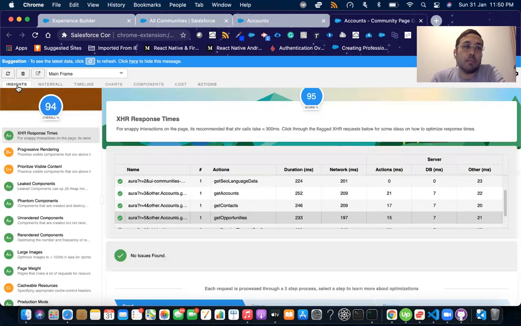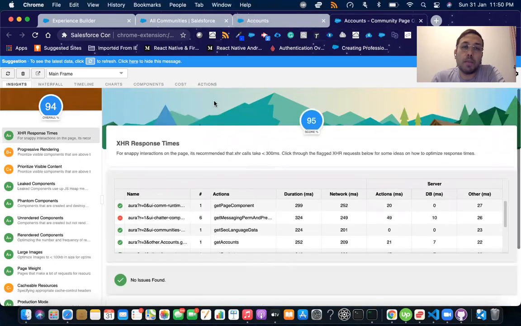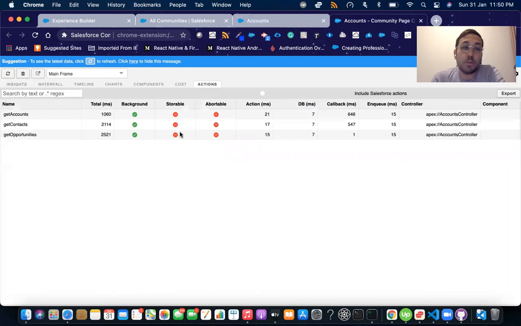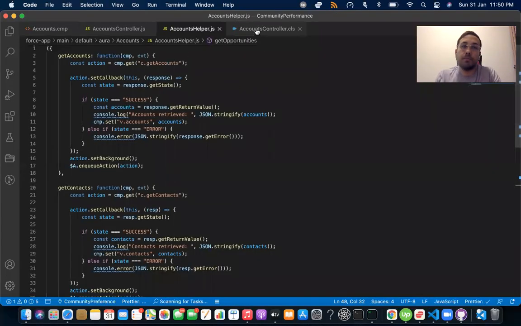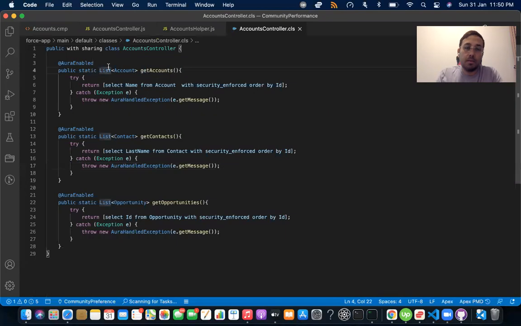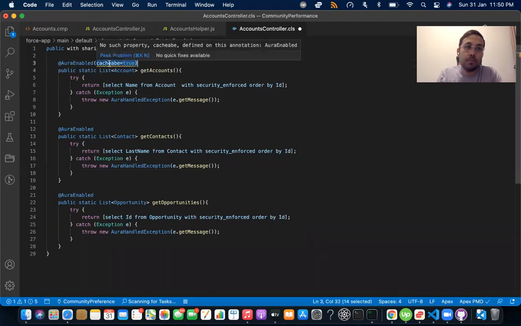So there are other ways to improve performance. Like you can also make these actions cacheable. So right now, see, it's showing storable as red. But let's say cacheable equals true, this is another way that you can improve the performance.